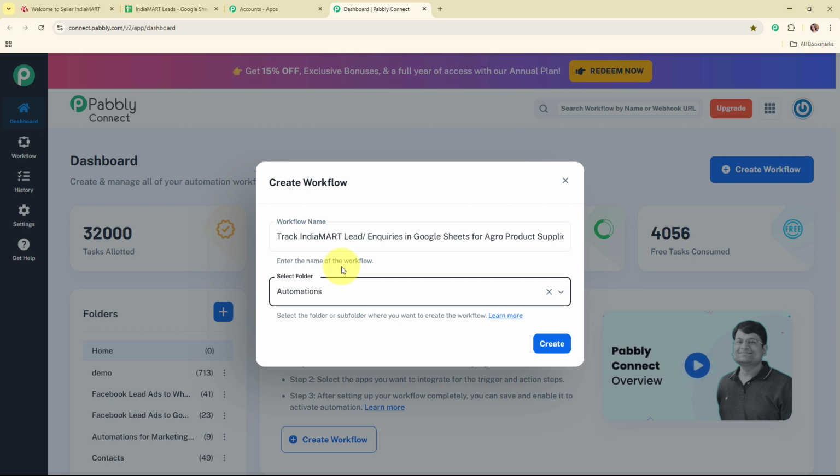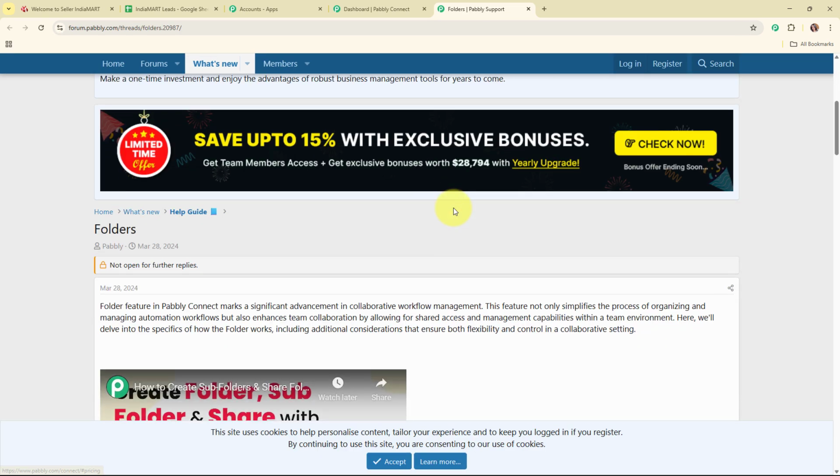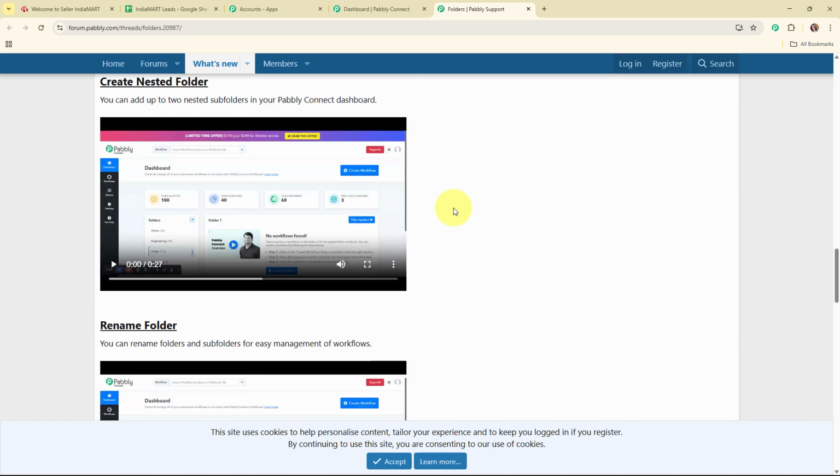And now here to learn how to create a new folder inside Pabbly Connect, I'm going to click on this Learn More hyperlink given over here. And it will take you to a forum window where you can see all the instructions on how to create a new folder inside Pabbly Connect.